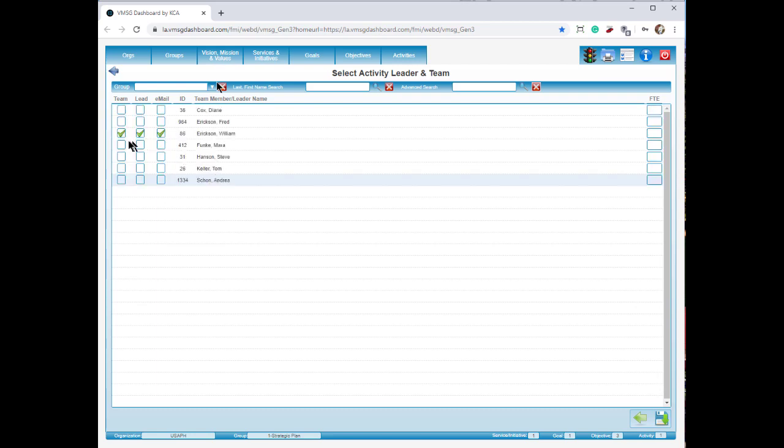And when we select a team lead, it automatically makes him a team member, as well as makes him the default for getting the email notifications to update this particular activity. And we'll make Fred a team member here. We'll go ahead and save that.